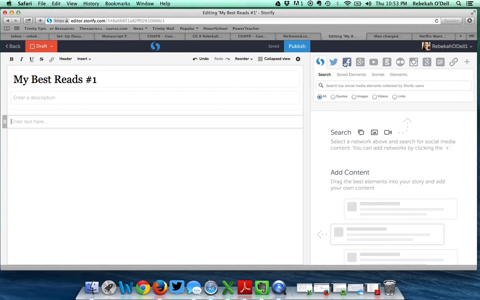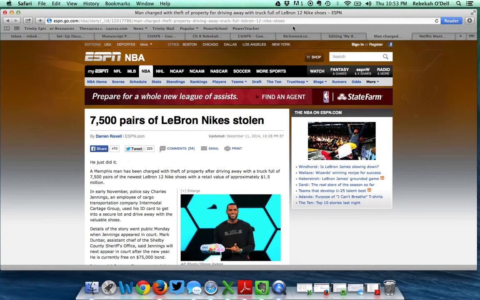You can drag it from Twitter, Facebook, Google+, YouTube, Getty Images, that's if you want to put a picture in, Flickr, Instagram, Google, GIF, or you can just put in links. So for you, probably the easiest ways, at least at first, are to just put in links or to use Twitter.